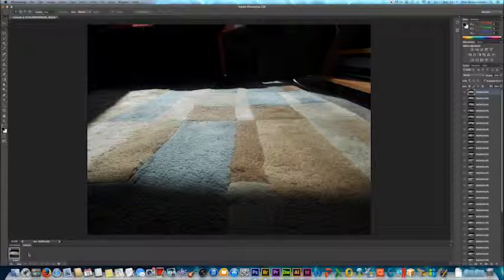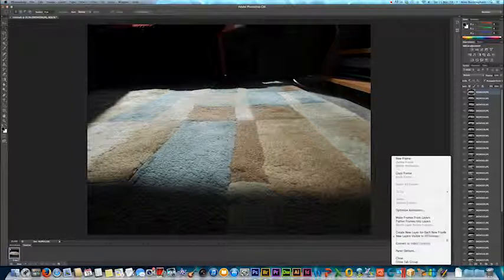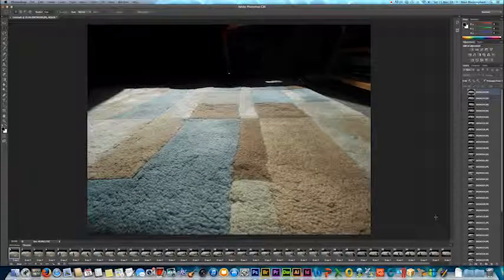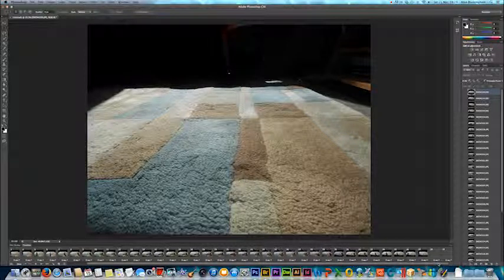Now, at the moment, the layers haven't been imported as a timeline, so we need to go across to the right-hand side menu bar over here. Click on that, and you can see Make Frames from Layers. So you click on that. And immediately they all come up. You should see all of the files in here.